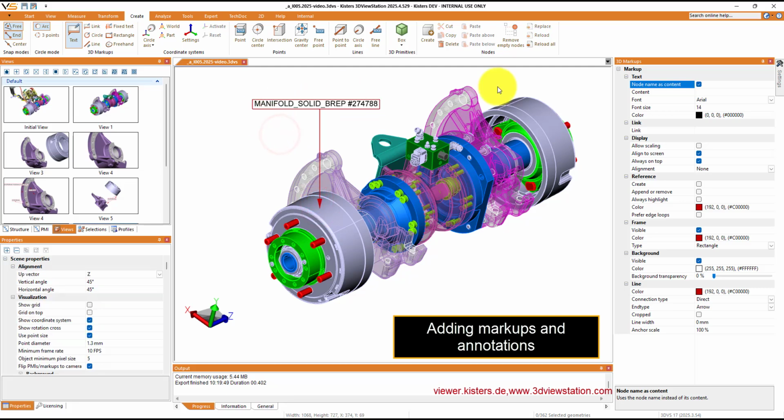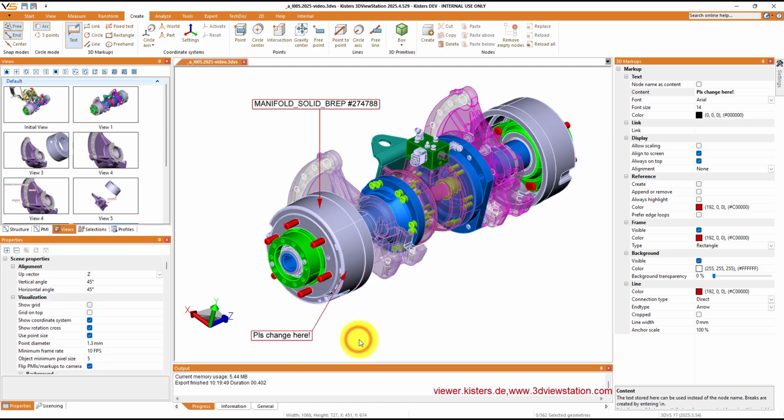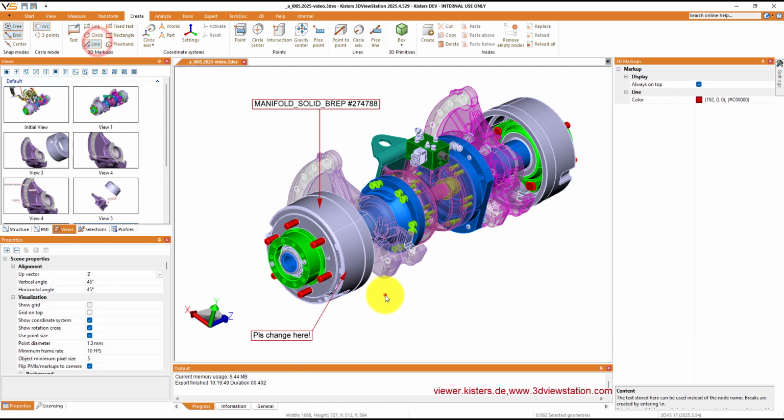Now, adding markups is several possibilities. As a default, if you click with a text annotation on an object, it will add the node name. But if you like, you can also add a text there. You can also manipulate that afterwards. There are more graphical primitives like lines, circles, a rectangle, and so forth.